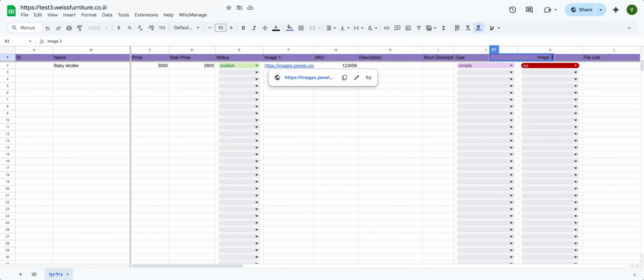As for images, just like I added a link from another website, I can also add an image from my own site. If the image already exists on my site, I only need to enter the file name. If not, the system will upload the image to my site and return a valid link.